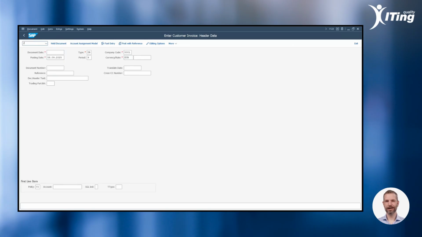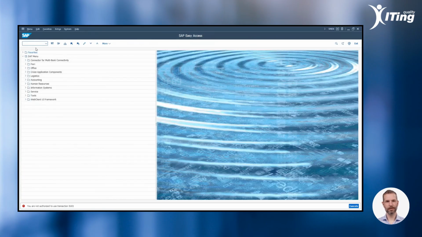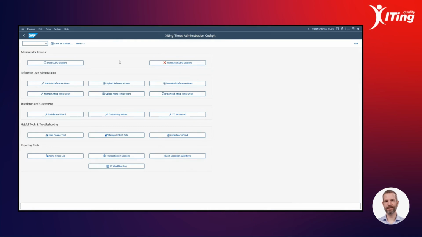Finally, let's try a transaction that is not included in either the old or the new role, such as SU01. Here we'll encounter an error due to missing authorizations, as none of the roles provide the necessary permissions for this transaction. For now, we finished testing and are back in the Exciting Times administration cockpit as our admin user.